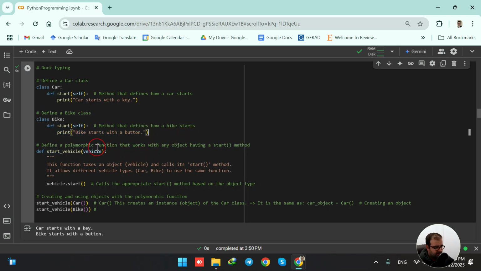starts with a button." Then we are defining a polymorphic function that works with any object having a start method. Okay? Because inside this function, the argument is an object, and basically using that object, we are calling the start functions. Okay? In different classes.